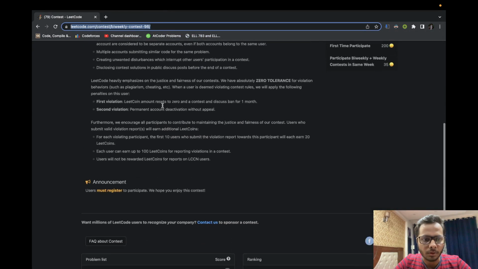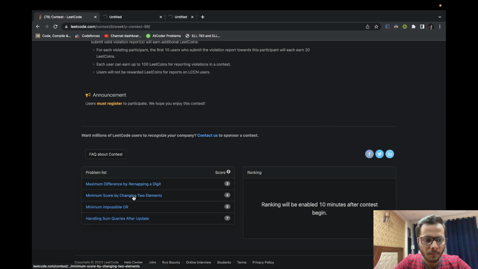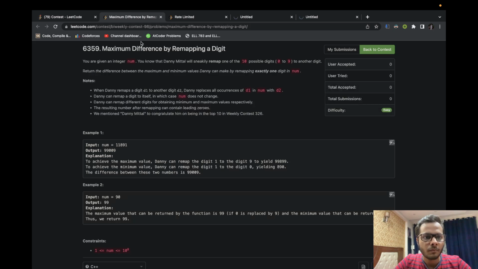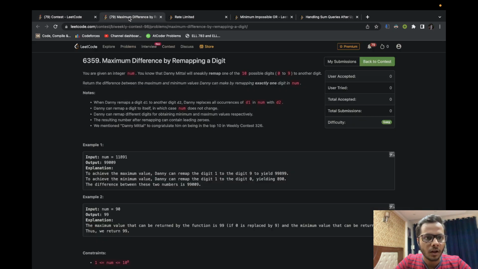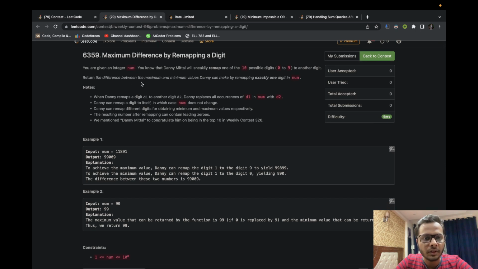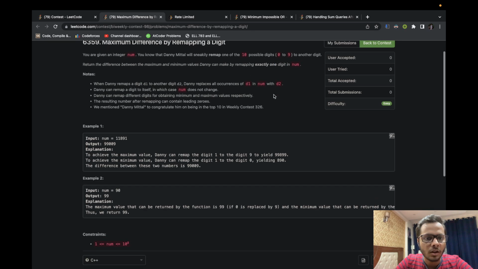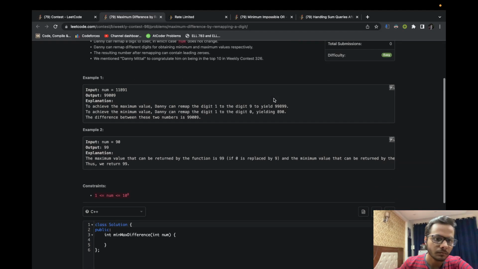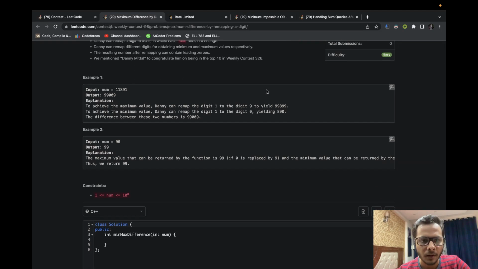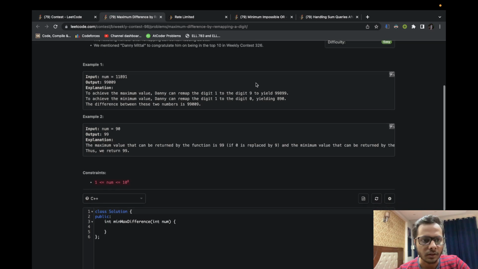All right, let's load all the problems. All right, problem A. So you are given an integer and you know that someone will sneakily remap one of the 10 possible digits to another digit. Return the difference between the maximum and the minimum values that he can make by remapping exactly one digit. Yeah, okay, this makes sense.